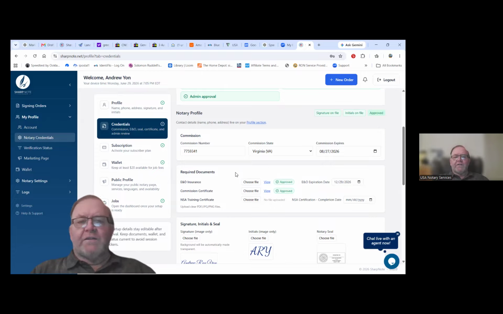So really, for the little bit of money that it costs to get $100,000 in E&O, I really recommend you do at least that. I personally carry $250,000 in E&O, and I wonder sometimes if that's enough.